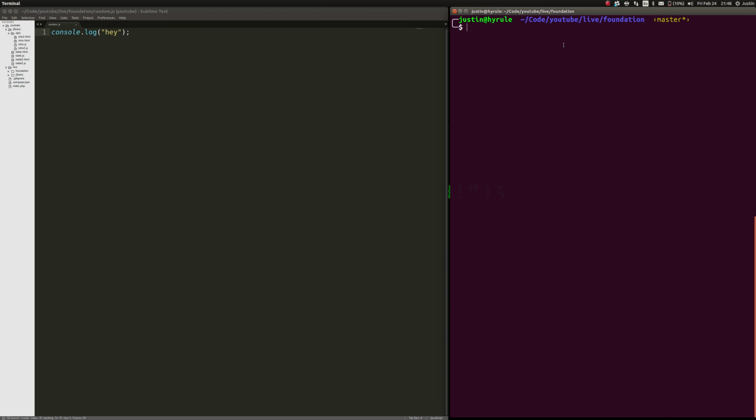And right now I'm going to be running this through Node instead of running it through the browser. What Node basically does is it allows JavaScript to be compiled on the command line. So I just have this console log hey, and to prove that this is working, what did I call this? Random. See, it just console logs hey out right there.